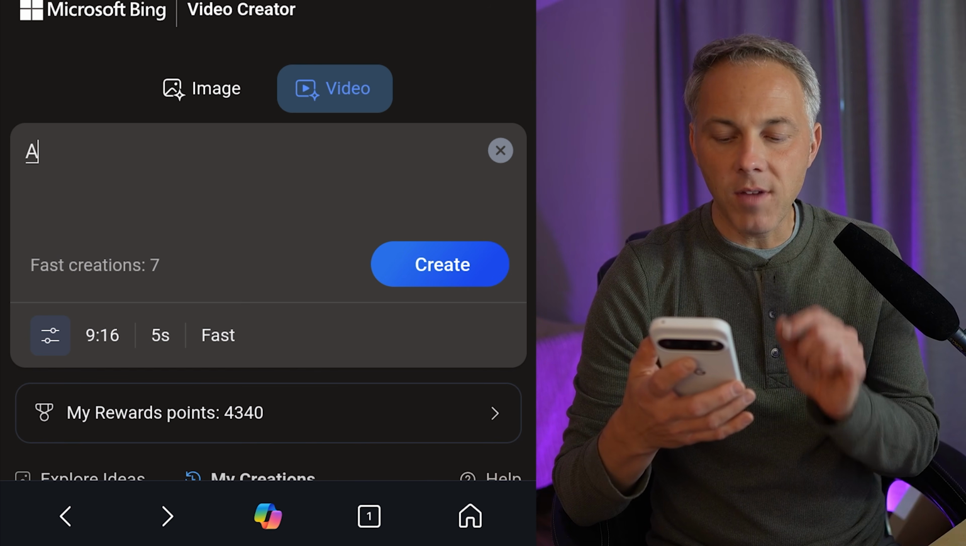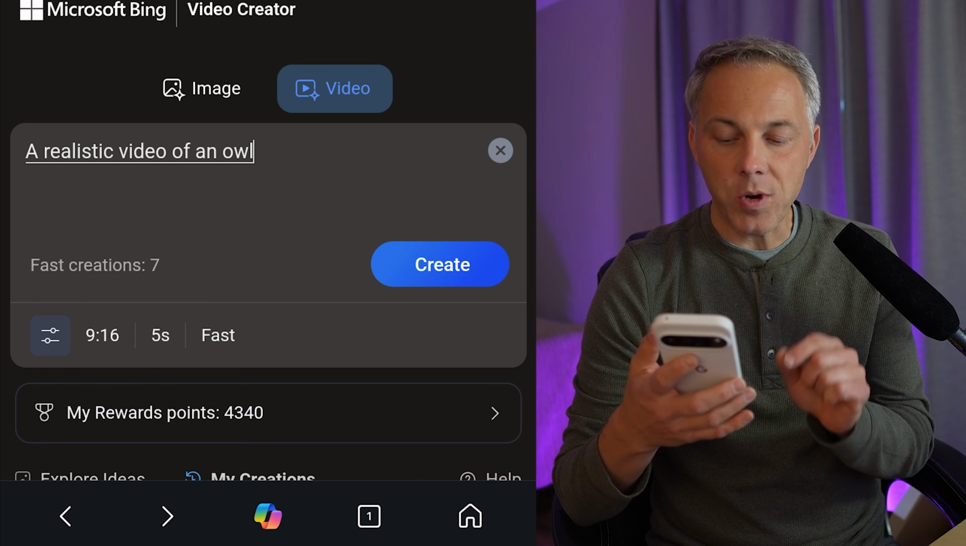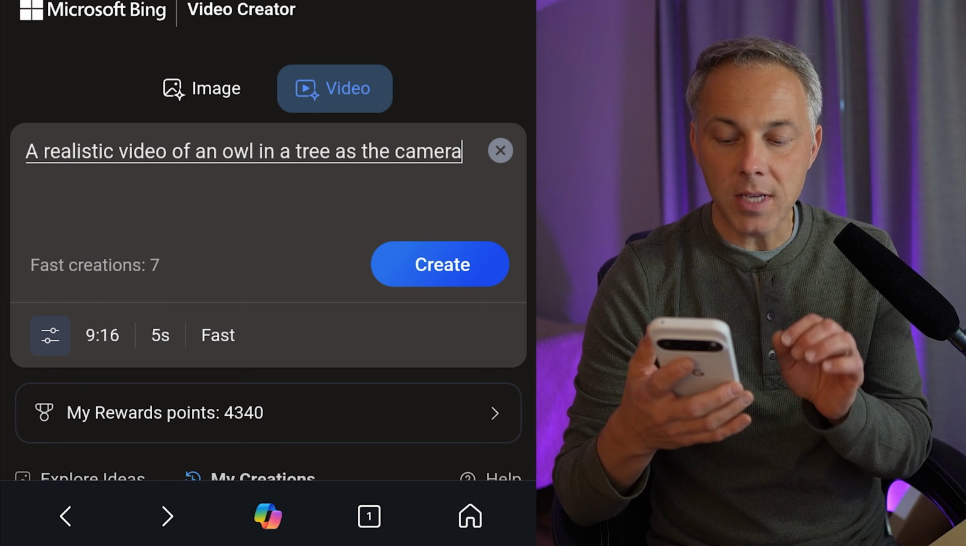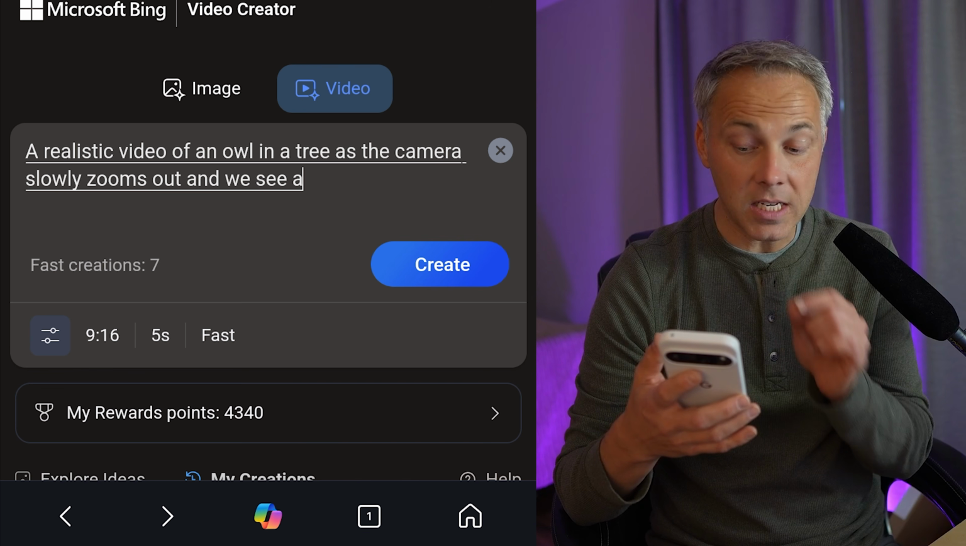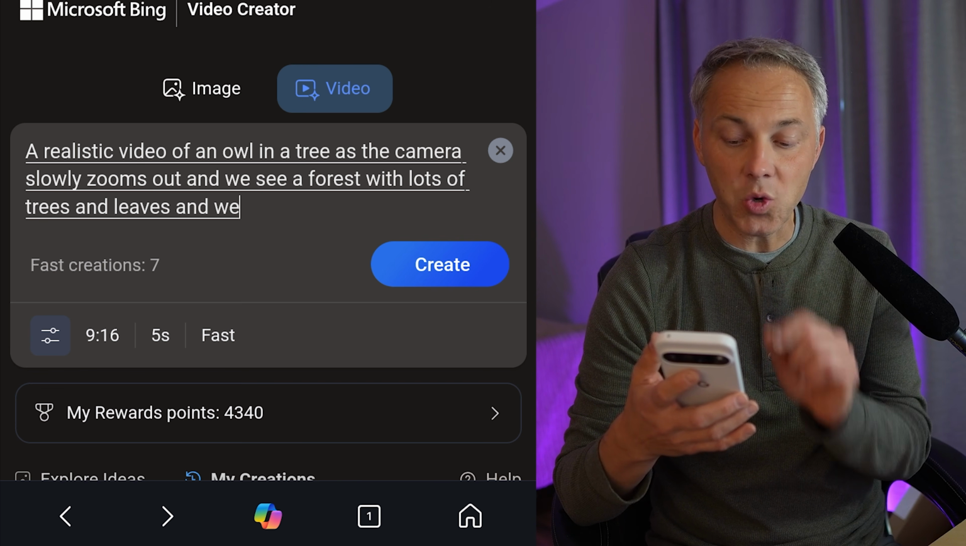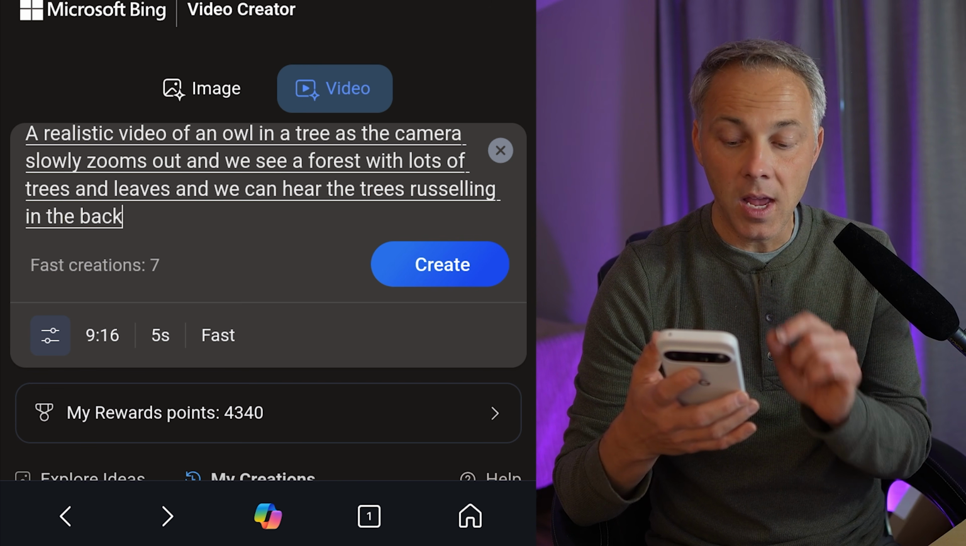A realistic video of an owl in a tree as the camera slowly zooms out and we see a forest with lots of trees and leaves, and we can hear the trees rustling in the background as night falls. A little bit more specific here about what we're going to see, about how realistic the video should look, about the camera movement, and even adding some sound in here. I don't think Bing supports sound, but we're going to find out if it does. So I'll create this, and I'll do the exact same prompt on Google.